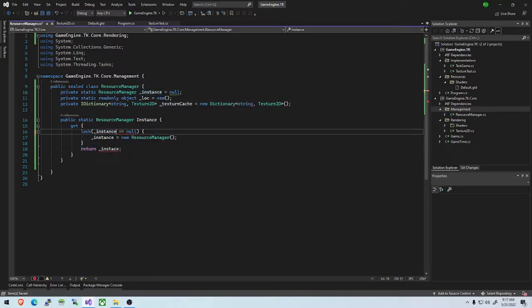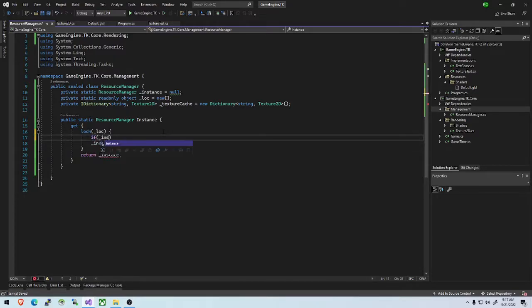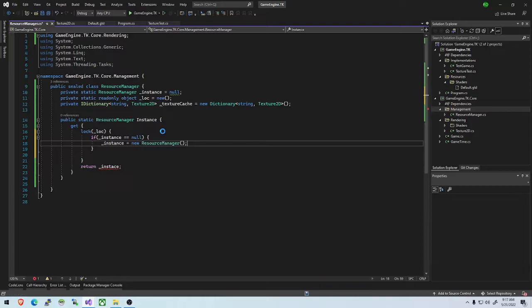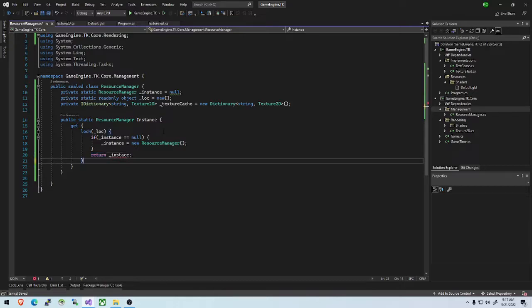Oh, I spelled something wrong, I assume. Oh, no, I get it. I need to lock the lock object. Yep, and then check if instance is null. I get you. That's when we'll set this here. Otherwise, if it finds it, we're just going to return instance. There we go. And then now let's create a method that's going to load the texture for us.